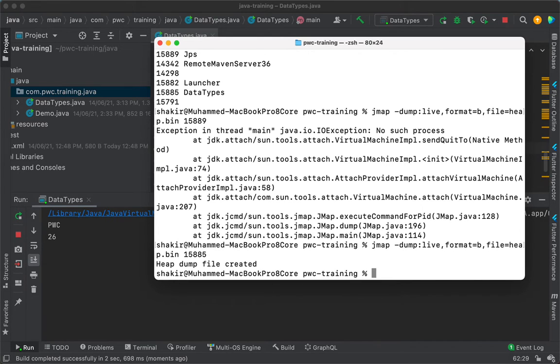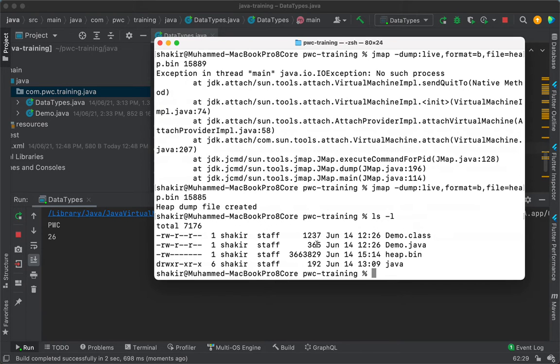Yeah, heap dump. So I've got the file. You can see this heap dump file created. You can see this heap.bin over here. So this is the dump of the Java heap of this program that is currently running.